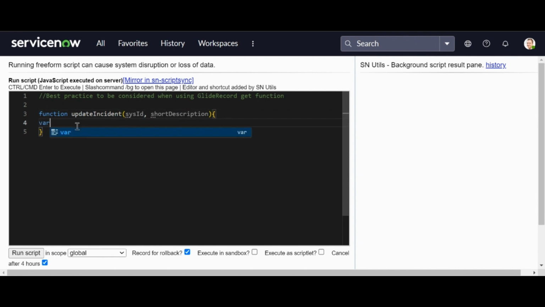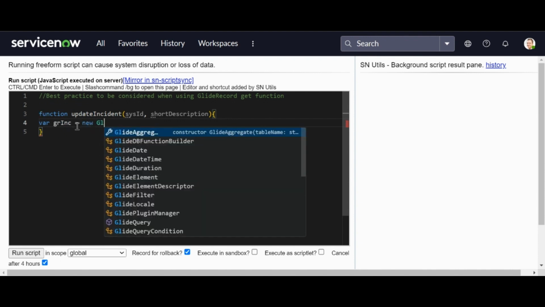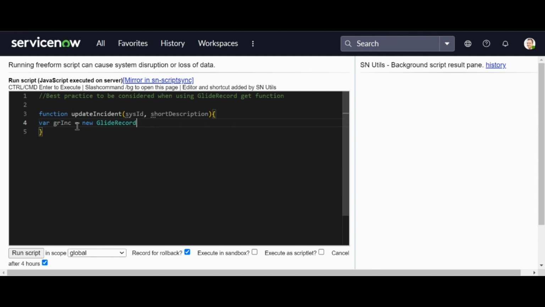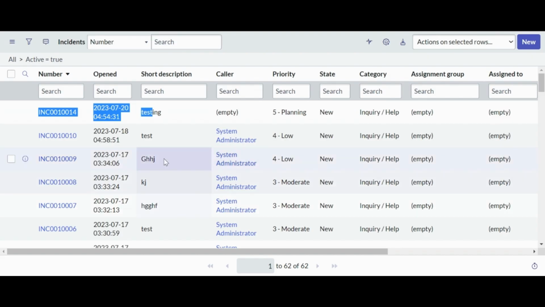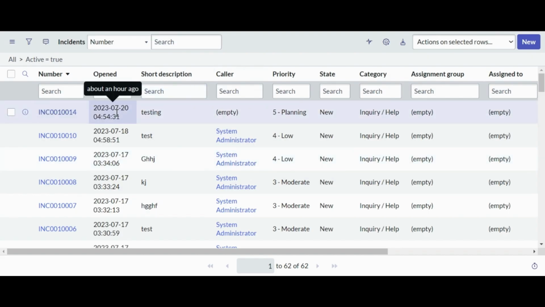Now I'll query here. Variable grinc is equal to new GlideRecord incident. First, I'll show you how to use the get function. And what is the get function? When we want to query one row from a table, then we'll use the get function. We don't want to query the whole table and then get only one row out of it, as unnecessarily it will cause performance issues. So if you want to query only one record and get the value from only that record, then we can use this get function.